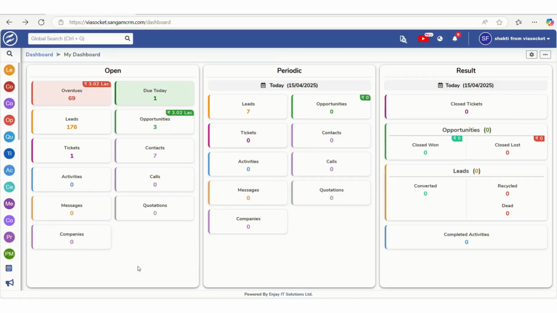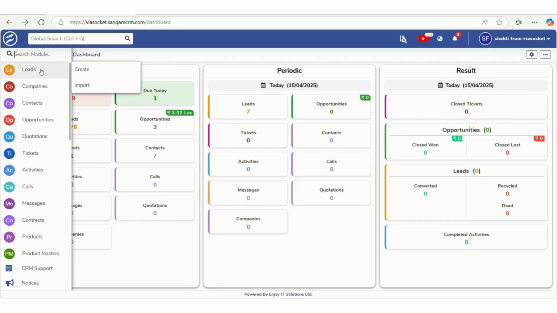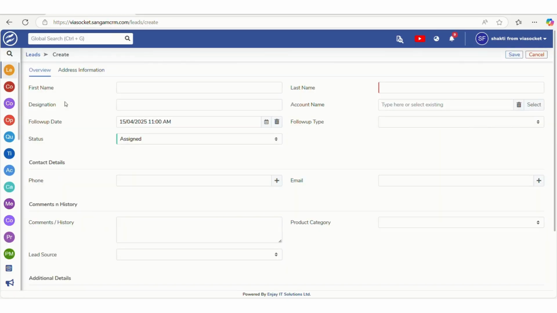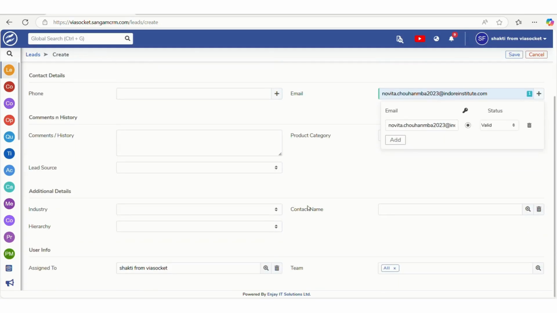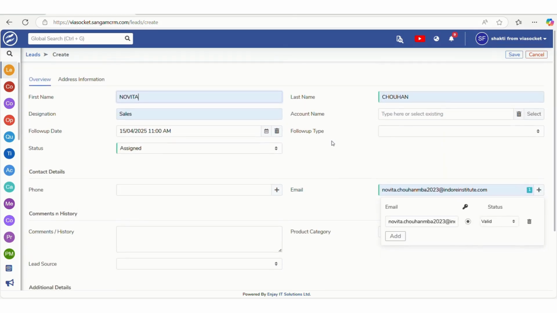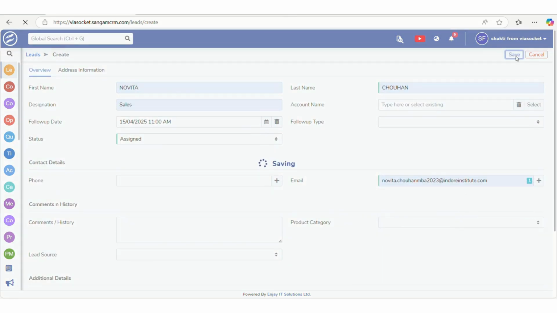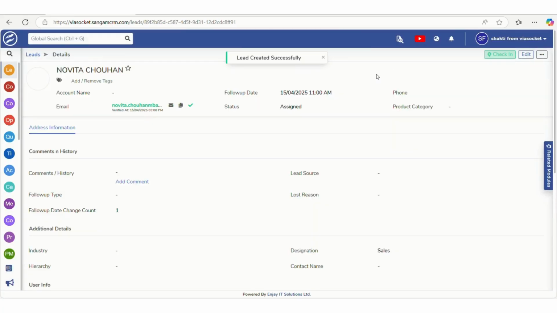First of all, in Sangam CRM, create the lead. Fill out the first name, last name, designation, and email. You may also fill the necessary credentials. After that, save it. Your lead is created successfully.